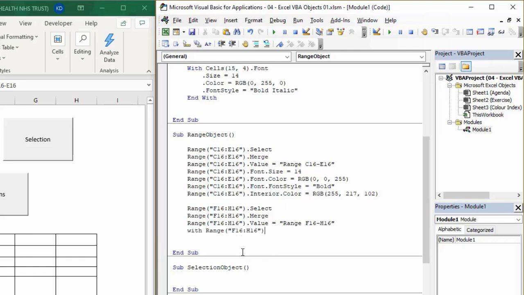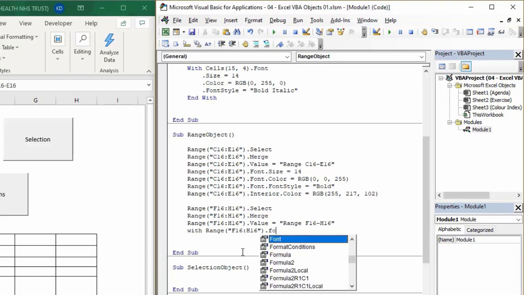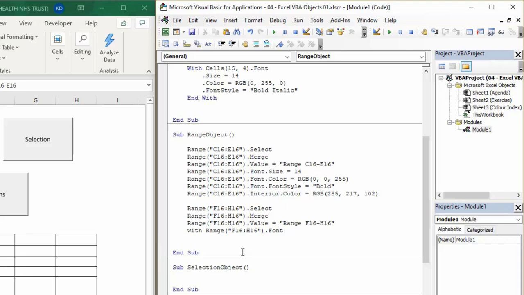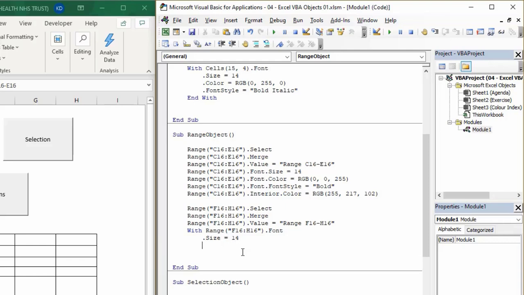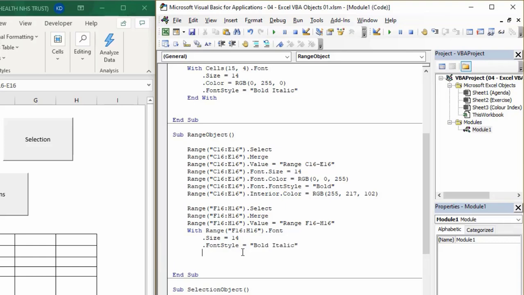Finally, I'll say with that range and the fonts property, set the size to 14, set the font style to, let's go for bold italic, and let's end with.